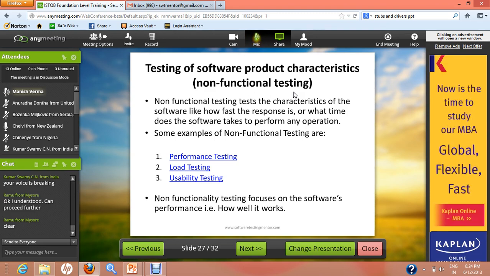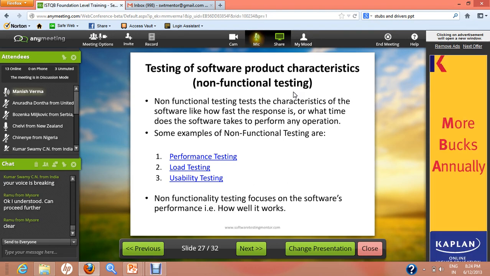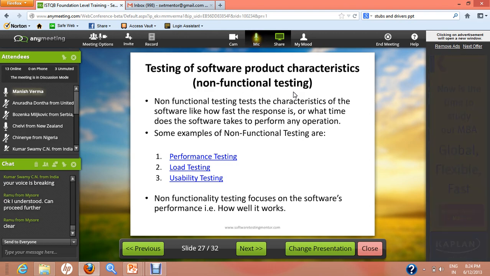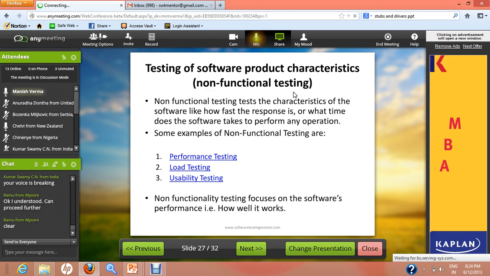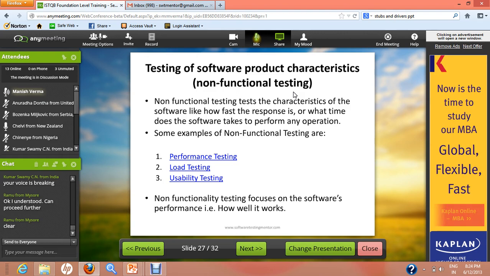So besides this, usability testing also comes in non-functional, like how easy is it to use. You just test the software from the end user's perspective, and test how you feel: is it easy to use the software, is it easy to understand, is it easy to read the manuals and start using the software, or is it very complex even to understand the software. Okay, so these are a few non-functional testing types that you can cover.